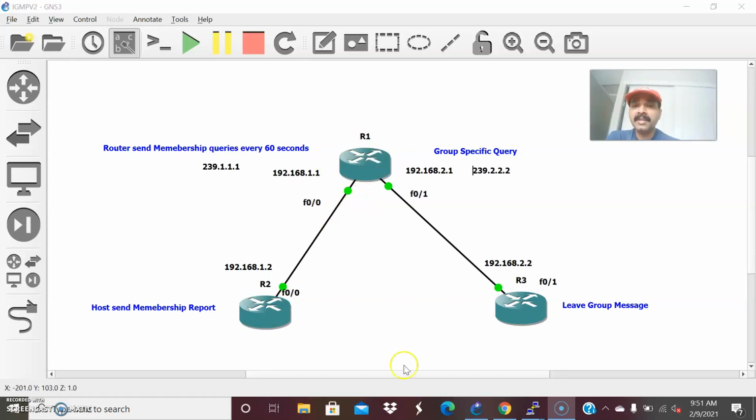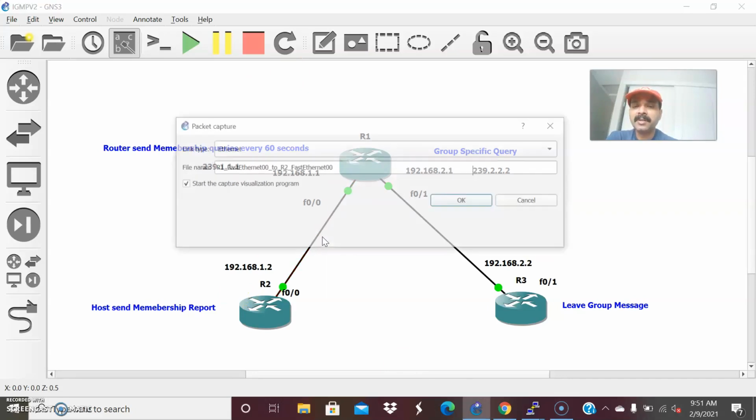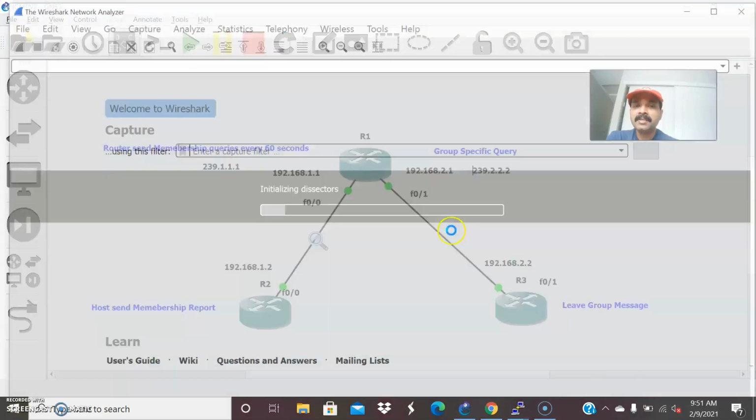I already configured the directly connected interfaces. Now let us start the traffic first. So let us go to start capture, click OK. Similar way.